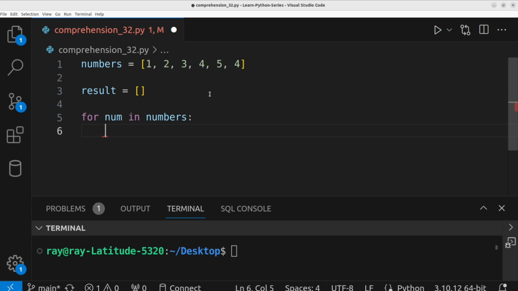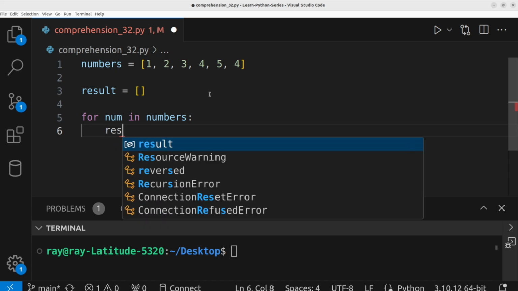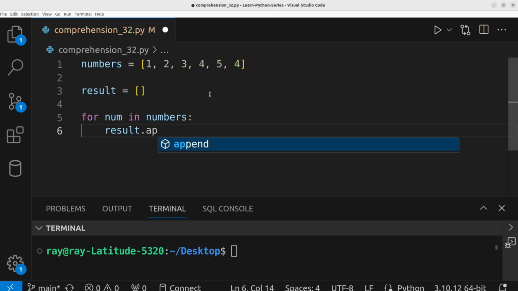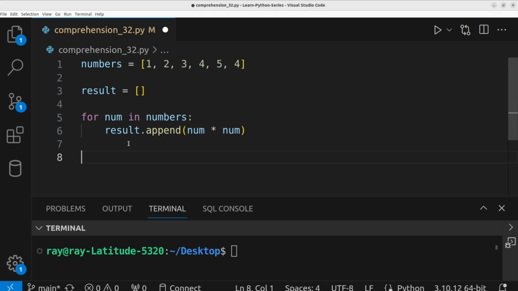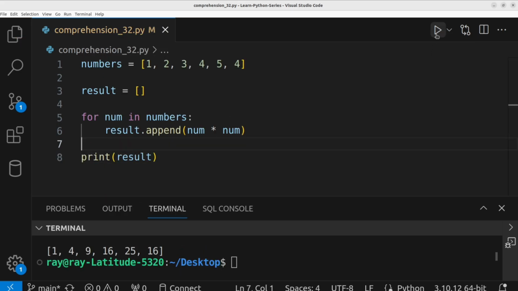Now let's add the square of each number to result. Result dot append num times num. For each number in numbers, we add the square to result by using the append method on a list. Let's print out the result. Print result. Now let's execute the program to see the output. We now have a new list containing the square of each number.